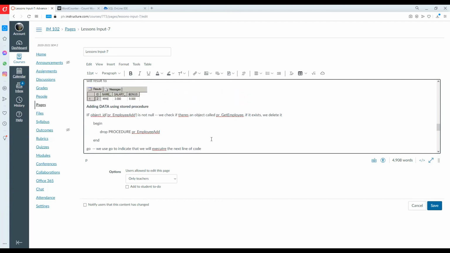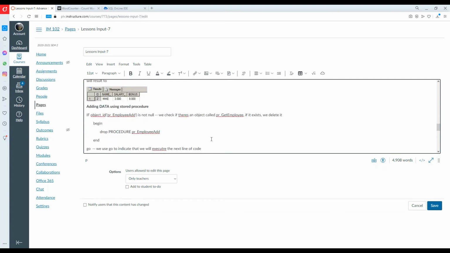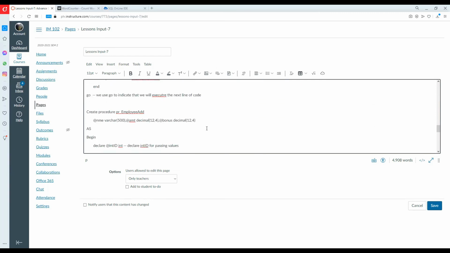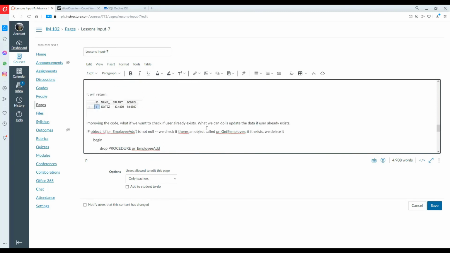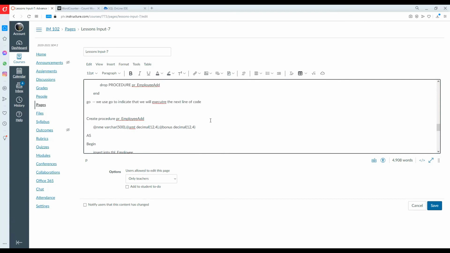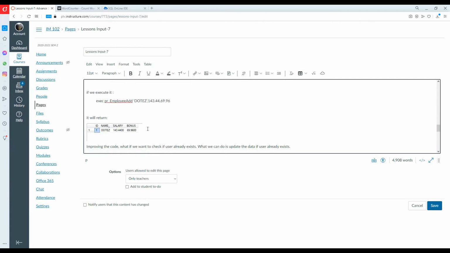Okay. In this example, one of the examples that you can find here is adding data using stored procedures. So you can add data using stored procedures using parameters. Okay. So let me show you this example. We have table employee: ID, name, salary, and bonus. Let me create the table first.